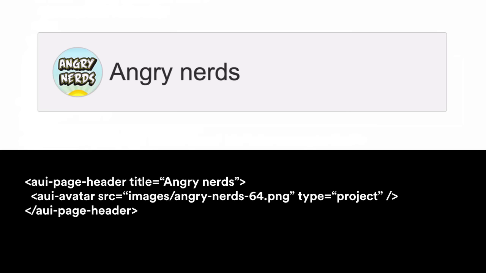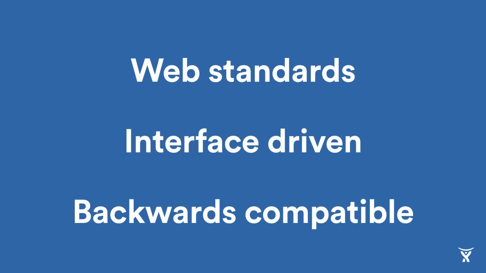Web components is the new way for programming in the DOM as if you had a separation between interface and implementation. So that's basically the future of AUI's API. It's based on web standards, it's interface driven, and it's backwards compatible. And those are the core principles for us.